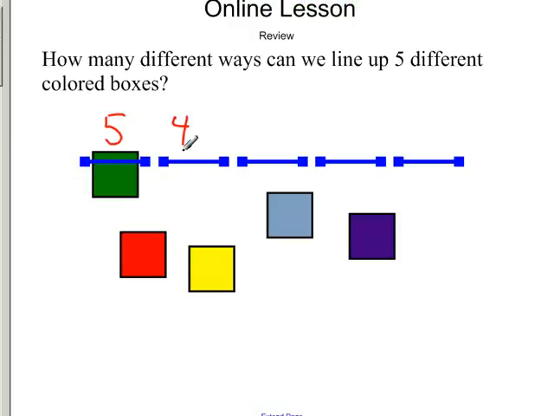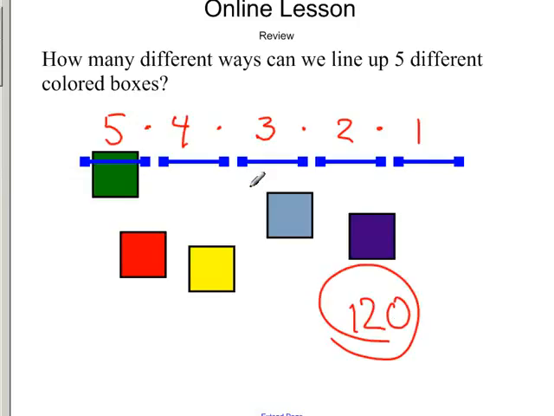Maybe I choose a box and I put it there, and now there's only going to be 3. And after I choose one, there's going to be 2. After I choose that one, there's only 1 left. And the way we need to figure out how many total ways I can organize is to multiply. And remember, that's the fundamental counting principle. 5 times 4 is 20, times 3 is 60, times 2 is 120, times 1. There are 120 ways I could organize those 5 boxes.